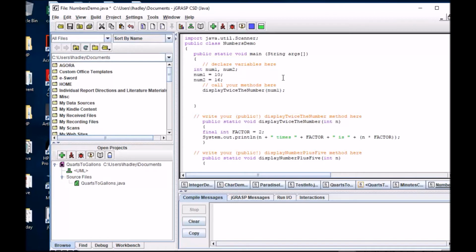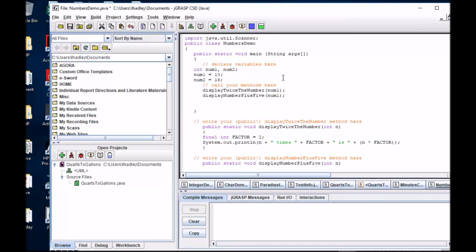So my second one is display the number plus 5. And once again, I'm going to be using num1 in there. And then I'm going to do display the number squared. What am I using? num1, right?